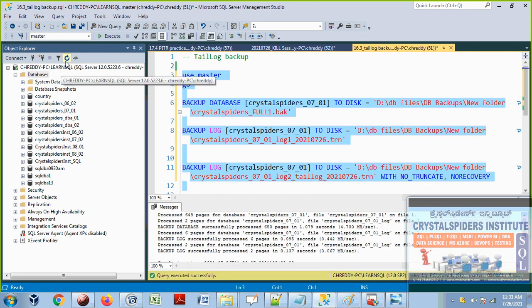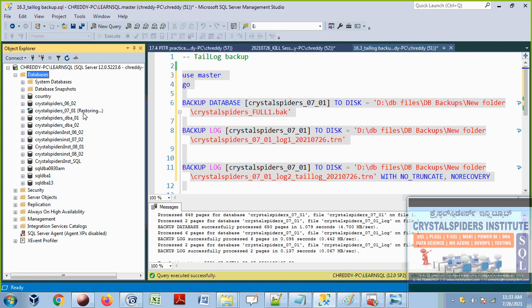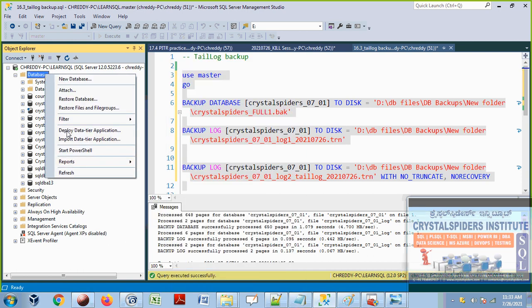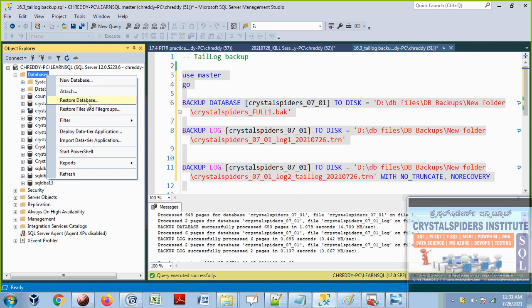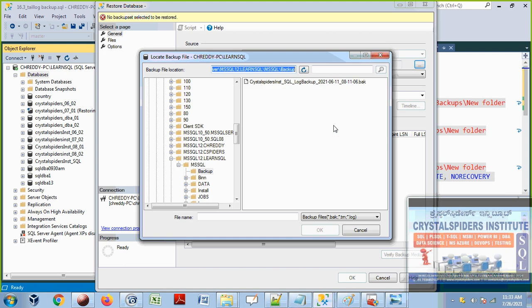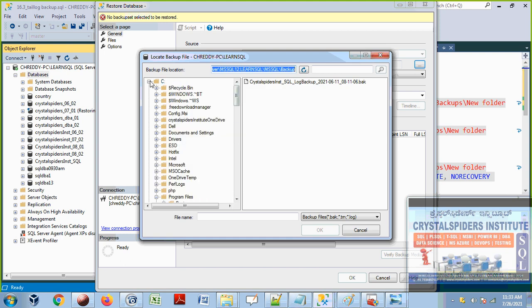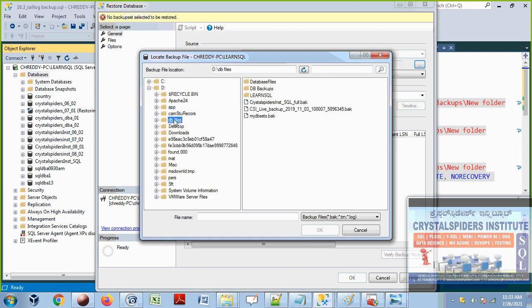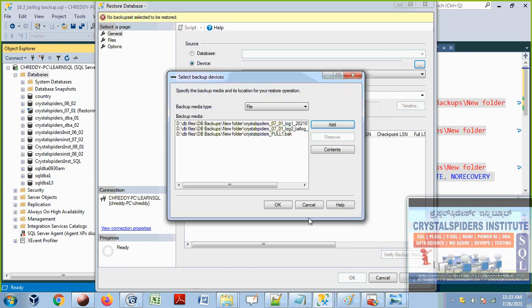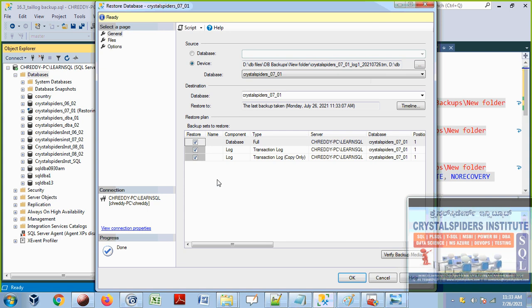After taking these backups, now I see that the database is showing restoring. Let's do this time. I am going to restore all these backups one after another. Right click, restore the database, device, add, D drive, DB files, DB backups, and new folder. Let's select all these and say OK. And all these files will be restored one after another. First full backup, and then normal transaction log, and then TailLog. This is the TailLog backup.